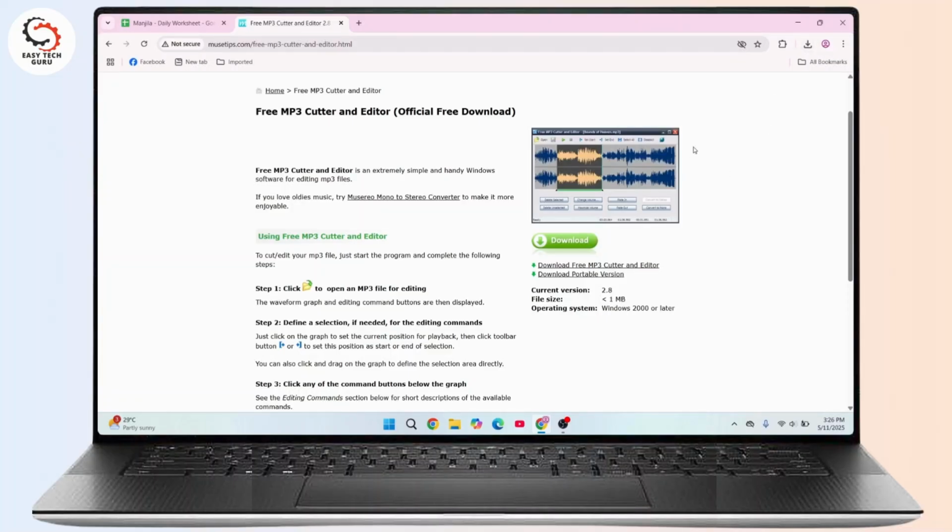After that, you have to follow the on-screen instructions in order to install the free MP3 Recorder and Editor and set up in your device. So make sure you follow the on-screen instructions carefully. So that's how you can download and install free MP3 Recorder and Editor in your PC.